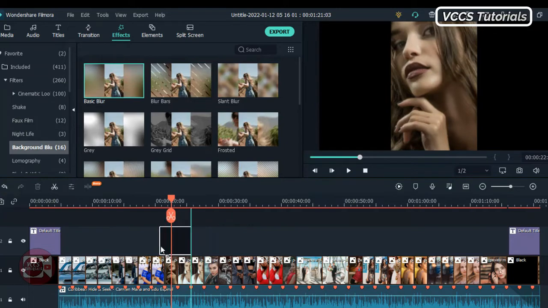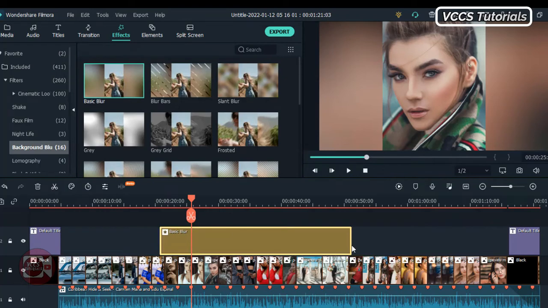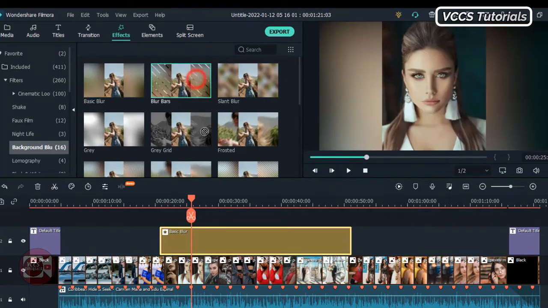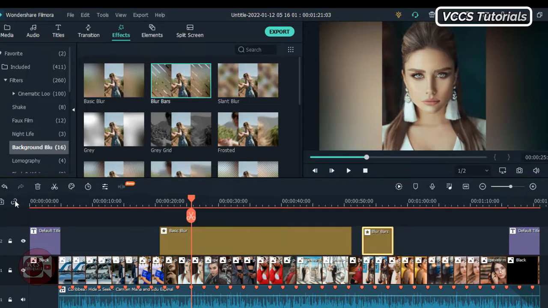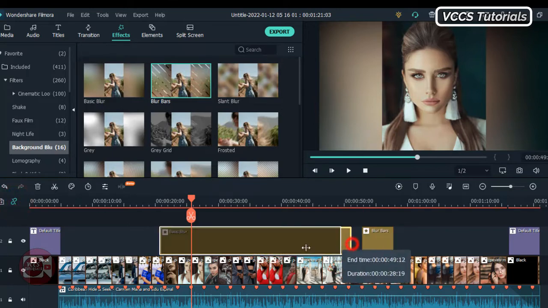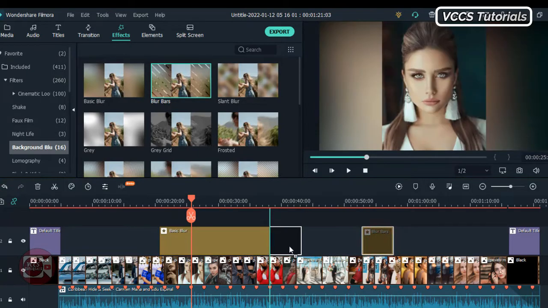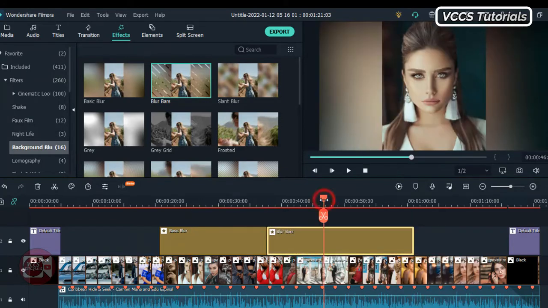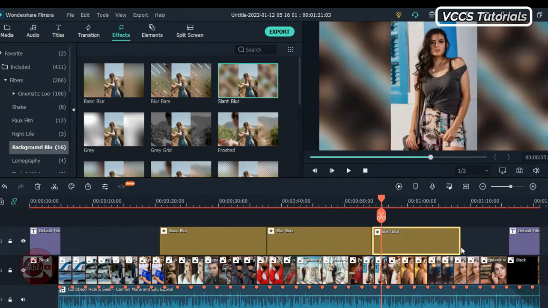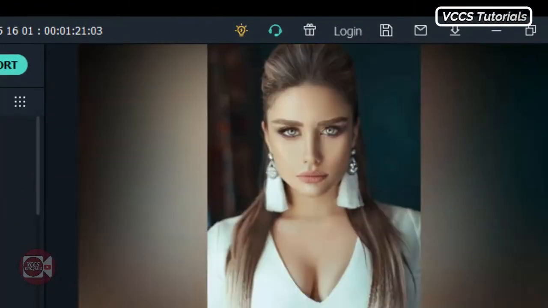So drag and drop it on the timeline and make sure you stretch it to cover all those images that have blank space, dark or black space by the side, and the background will be modified. It will make the background look beautiful just like this. So you can use a couple of them or you can just use one. Just stretch it to cover all those images. A background blur that makes the video more awesome. Let's preview it and see what we have so far.